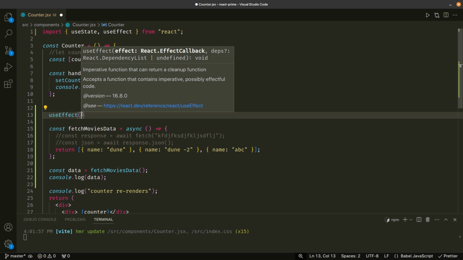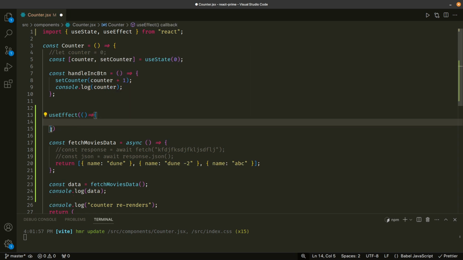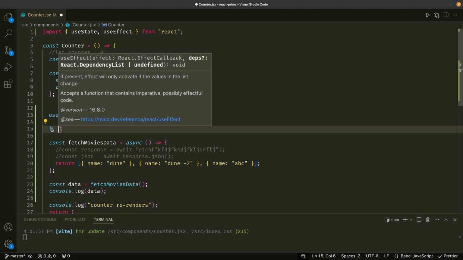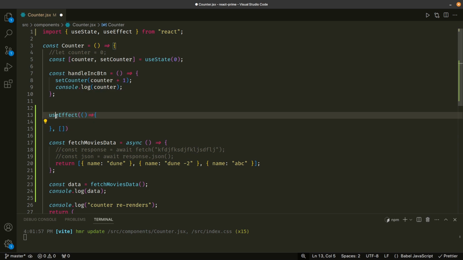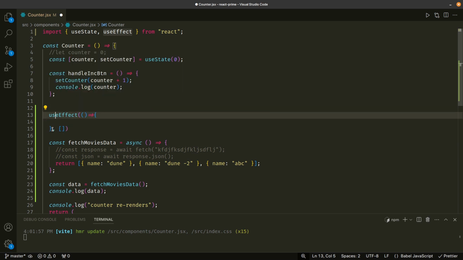So it takes a callback function. Let me write this callback function, and it also takes an array. So it takes two arguments. The first argument is a callback function, and this callback function is known as effect function. The function that we use inside useEffect hook is called effect function, and this is an array.